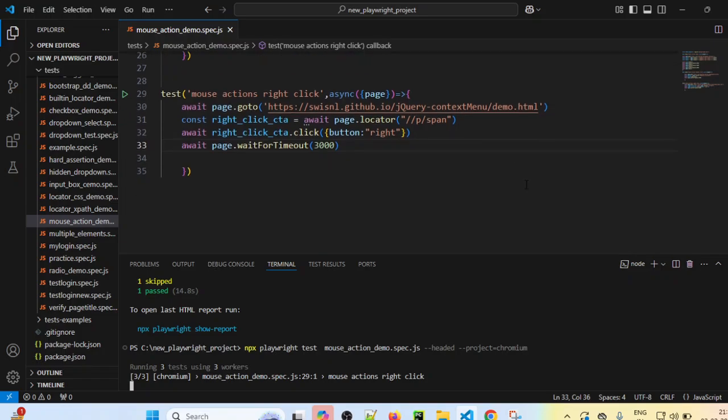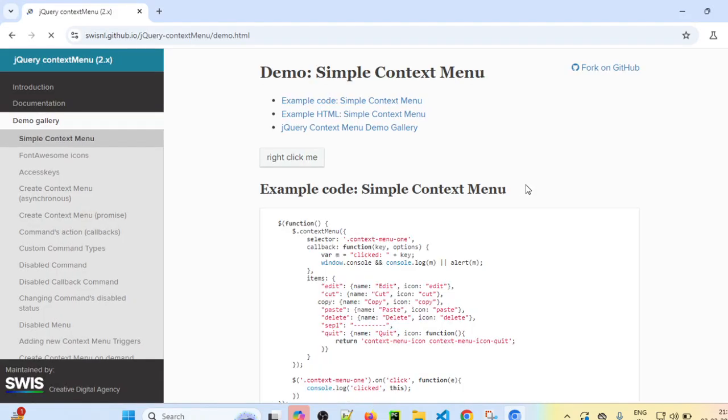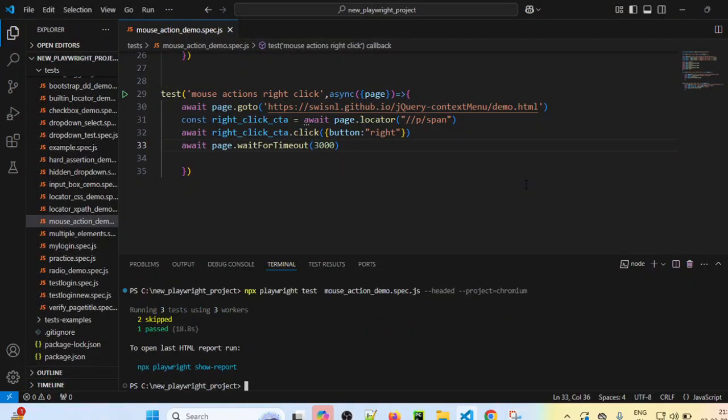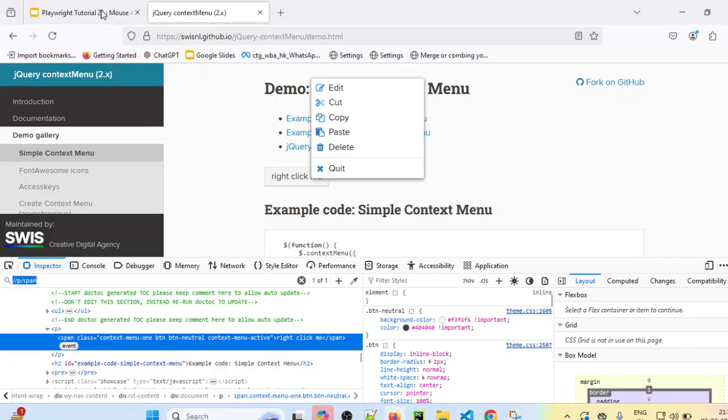It is launching the test case now. It is opening the URL. After opening this URL, now it will perform right click. If you see, automatically those options are displayed after right click. So this is how we can use different types of mouse actions.